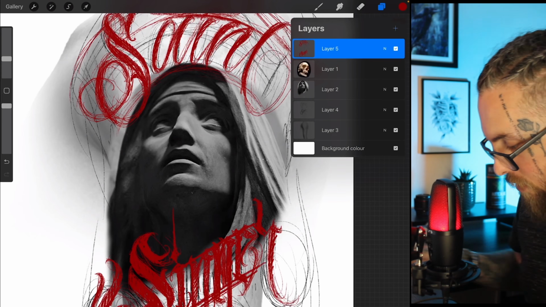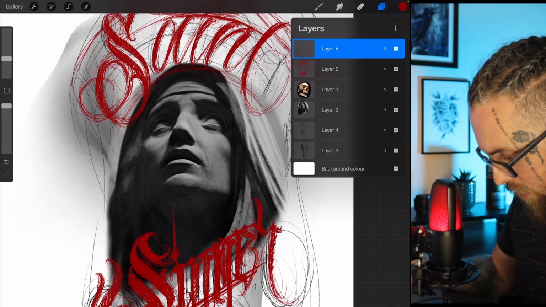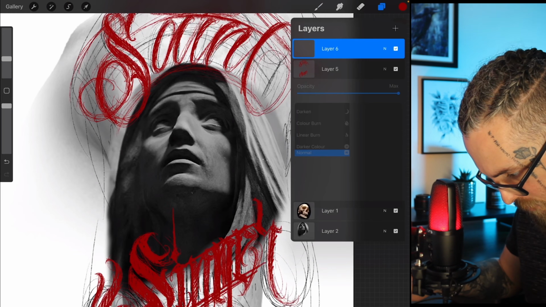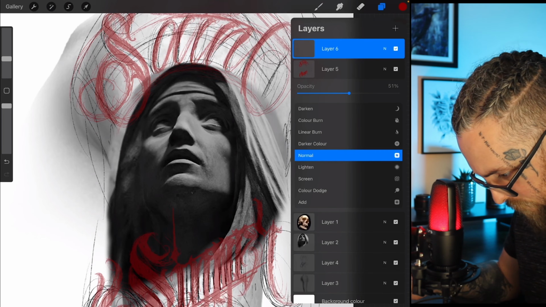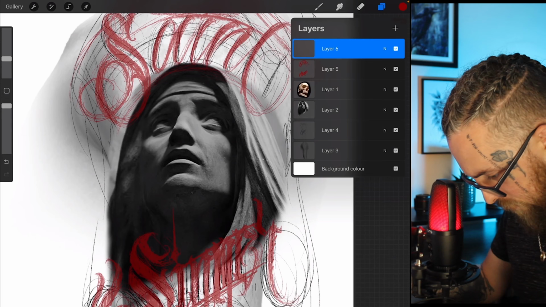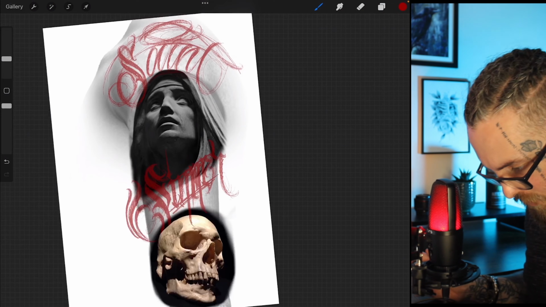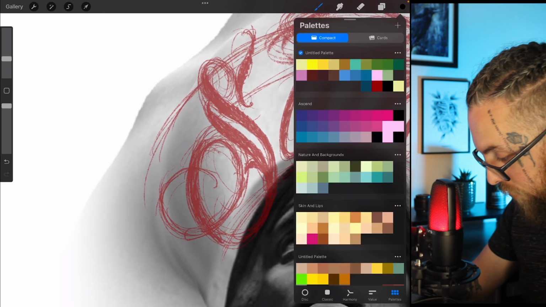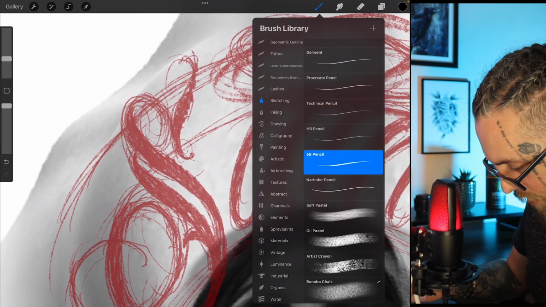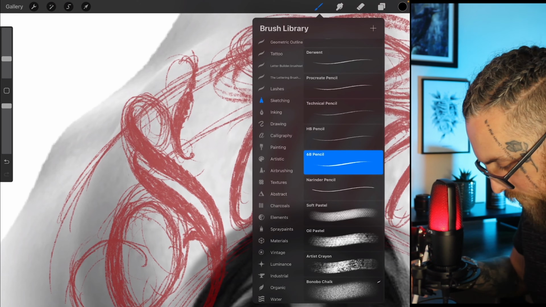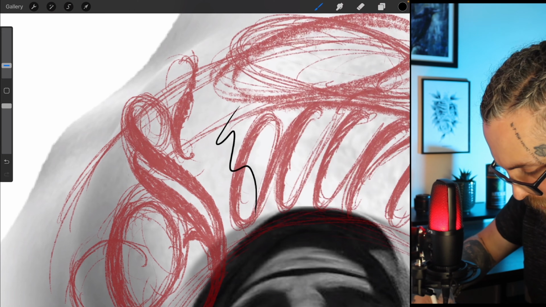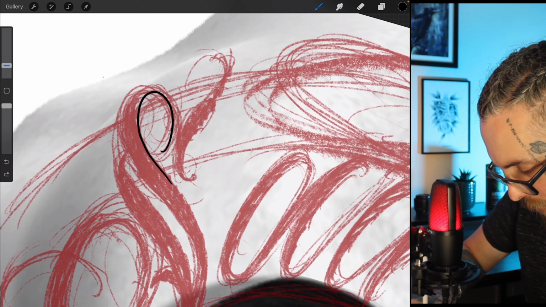Now, what I'm going to do is I'm going to go to another layer, and I'm just going to take this one down a little bit, just enough so that when I take away this side it looks like this. And now I'm just going to switch to a black, and instead of being with the 6B pencil, I'm going to switch it over to the inking and the technical pencil. Just coming a bit closer to how I want the letter to look.